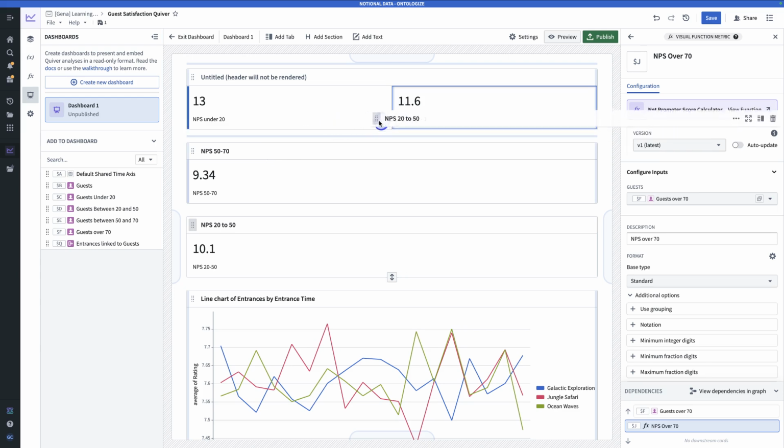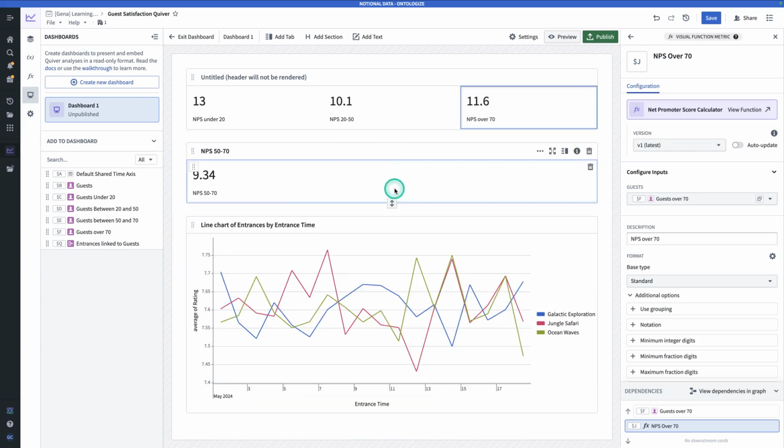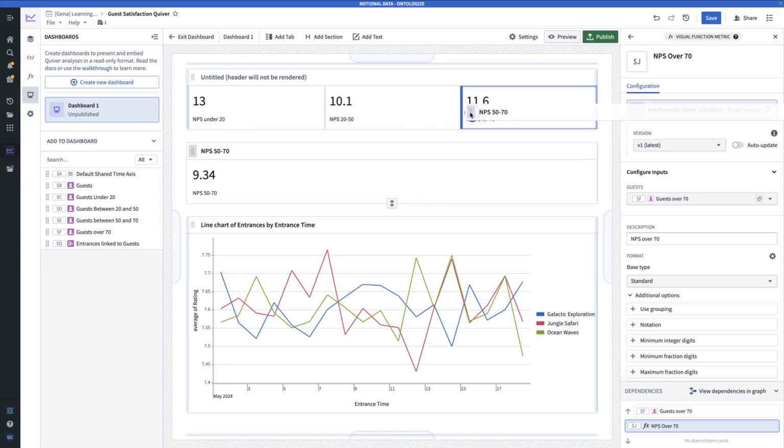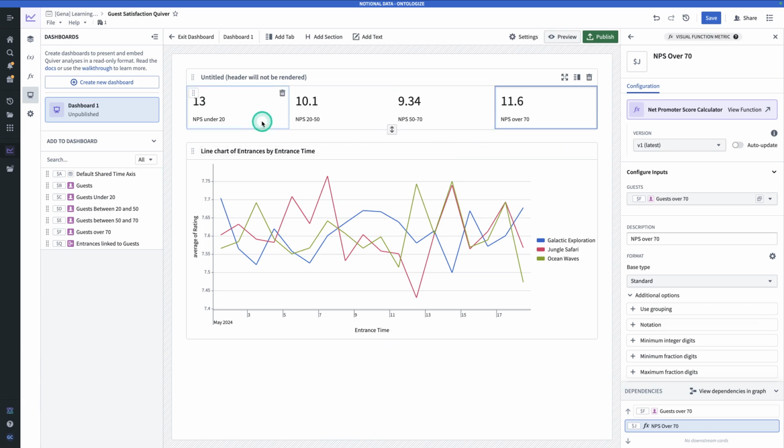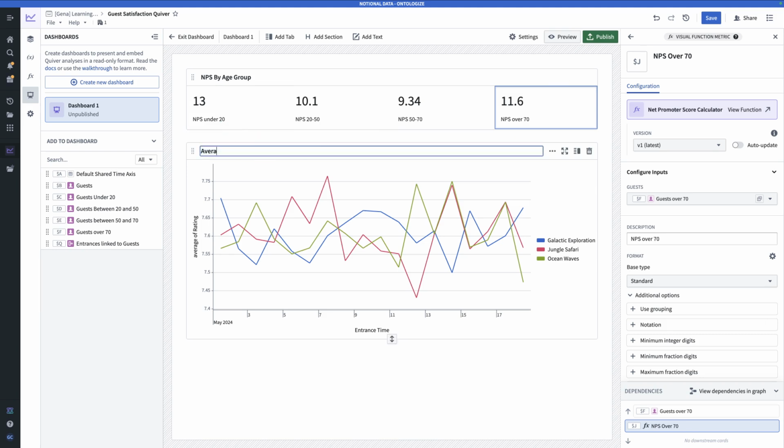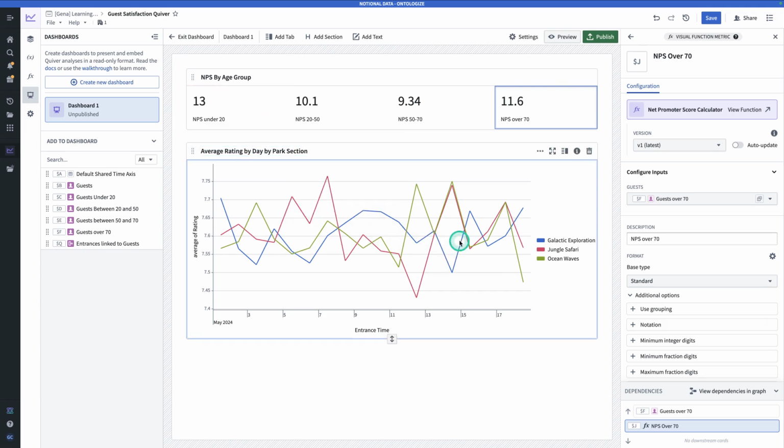I'll drag this one up here in the middle. And then NPS 50 to 70, put that between these two. And for the header, I'm going to title this NPS by age group. And then for the chart, I'll rename this average rating by day by park section. And so now I have my dashboard.